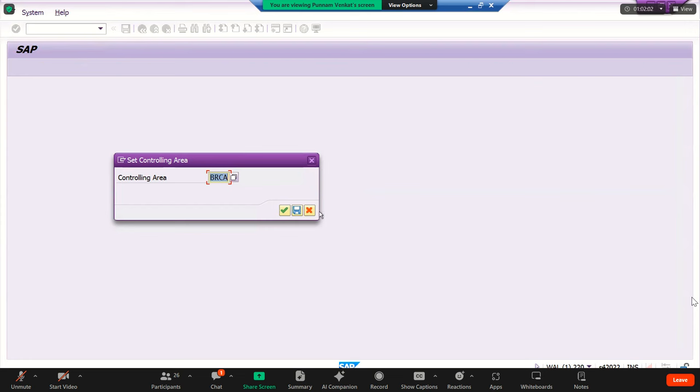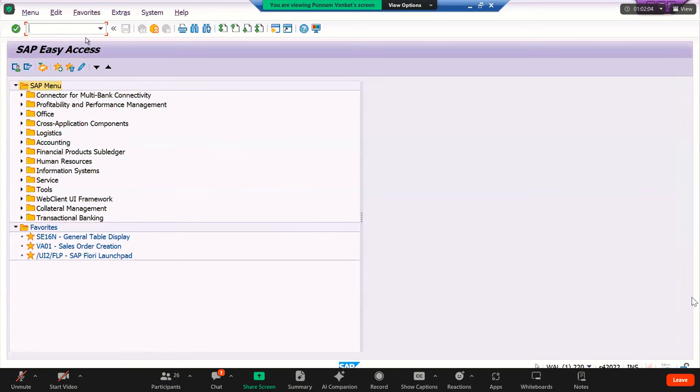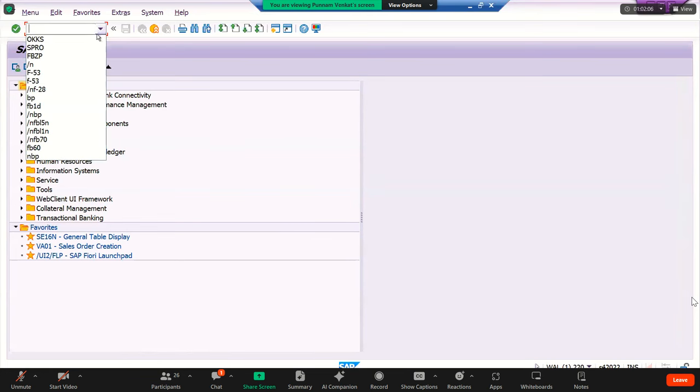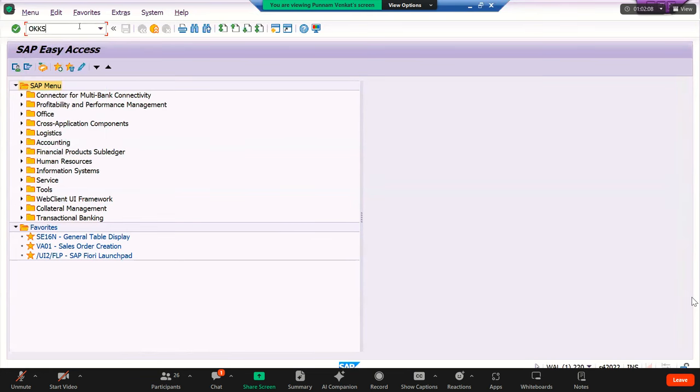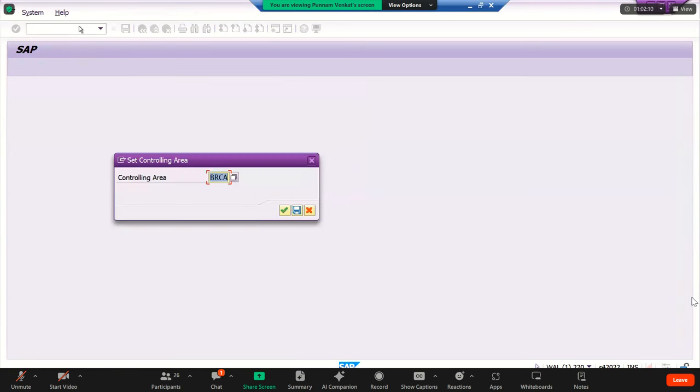Okay. How can I activate, everyone? I'm repeating once again. Activate controlling area: go to OKKS, press enter. Give here your controlling area. What is our controlling area? Just now we created RMCA. Press enter. Sir, I am unable to remember RMCA. What can I do? I am unable to remember that 4-digit code. No problem, everyone.